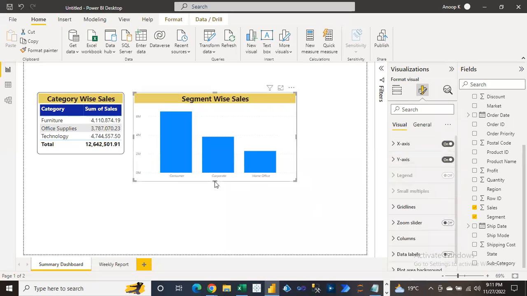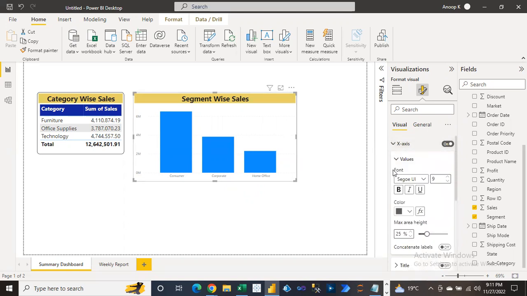Now I just want to increase the size of these individual values like consumer, corporate, home office. Go into x-axis and increase the size of the values. Here, suppose I give 10 or 12, something like this, you can see. If you want to keep it bold, click on bold. Now you can see this is bold now.